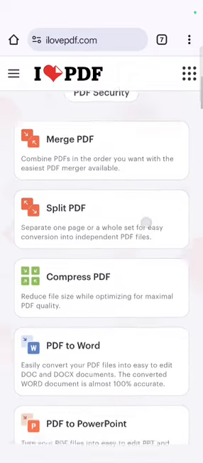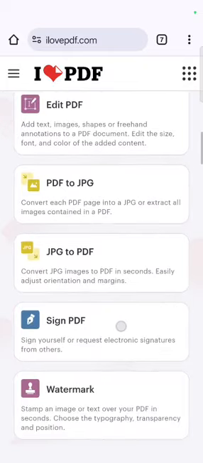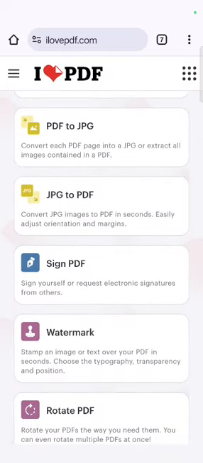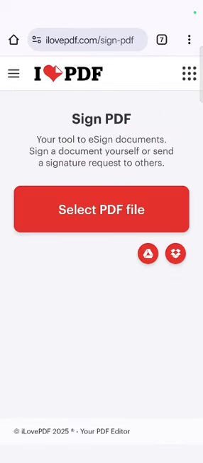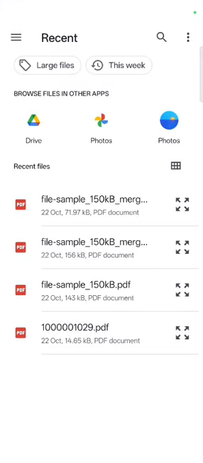Now from here you can scroll down and try to find if there is an option to sign a PDF, and here you can see this option that says sign PDF. So now simply click on to sign PDF and then select the PDF file that you want to sign. Click on to this red button and it will open your recent files, and you can choose that particular file that you want to sign.